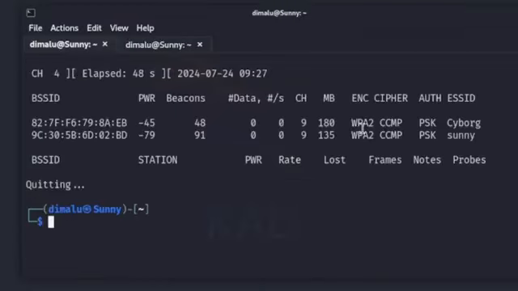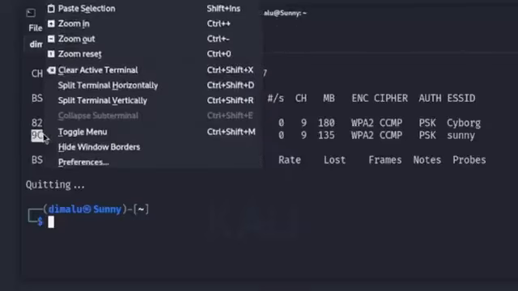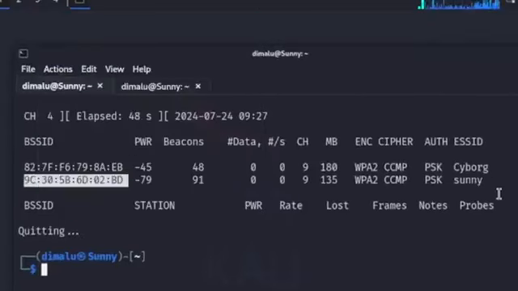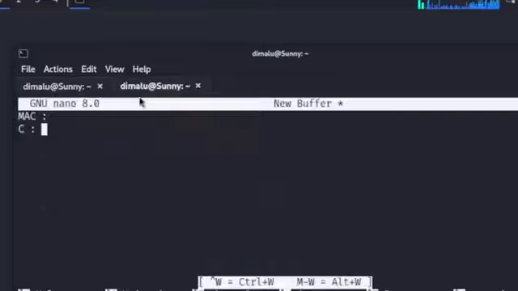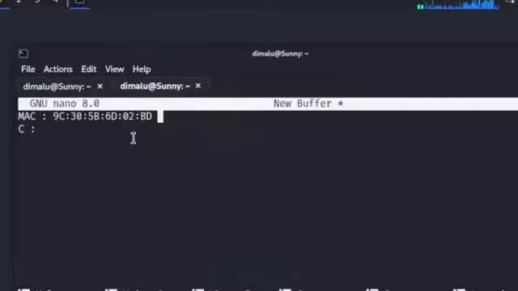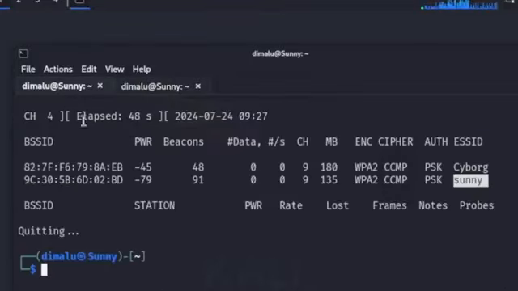Let me copy the MAC address. This is the MAC address of my target network, which is Sunny. Let me paste it here. And the channel number is 9. Now we need to monitor the network traffic of our target network.